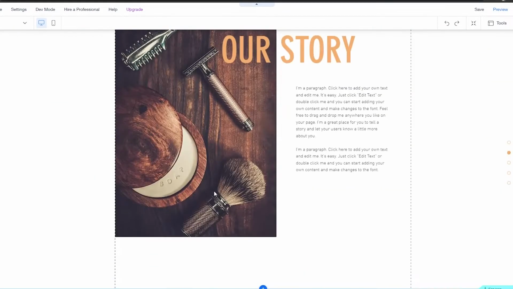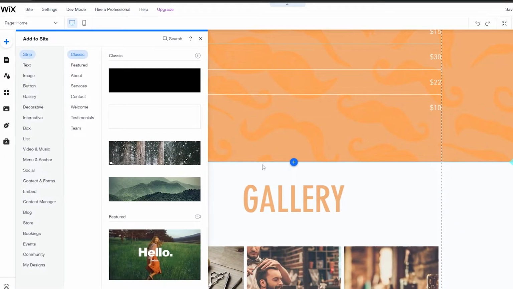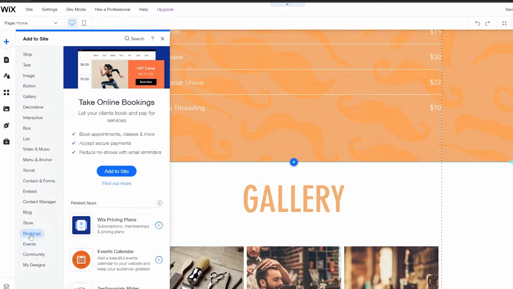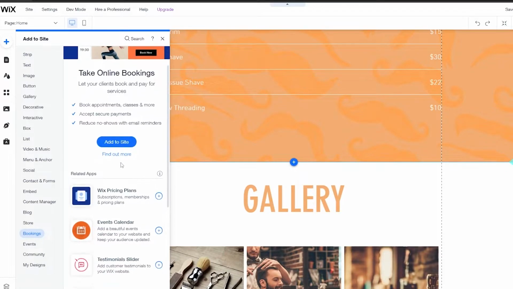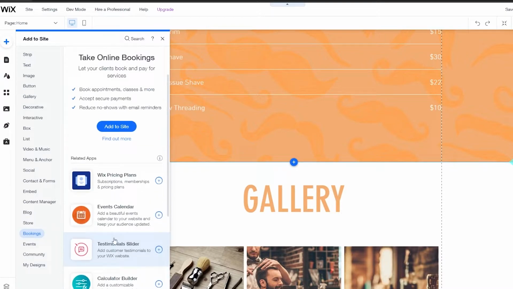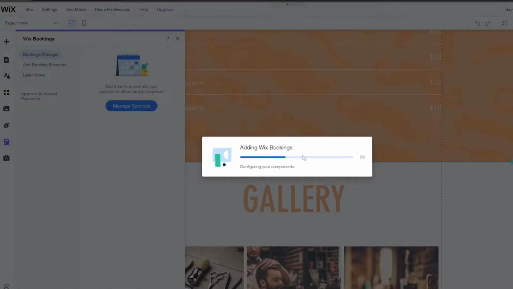Now what if we wanted to add a booking page over here? What we'll need to do is click on this button right here so that we can add an app. And over here what we want is a booking option. So this is the booking right here, as you can see. And over here we can take online bookings. We can add that to the website, and we have all these other options as well. So let's click on add to site over here, and this will add Wix Booking into your website for you to manage. And over here you have your services and stuff like that. So let's wait for it to add, and then we can move on.